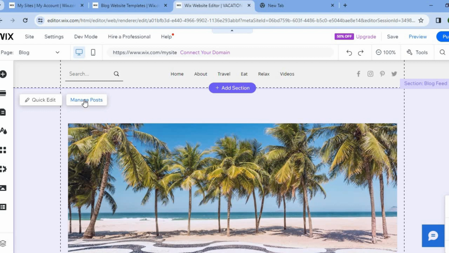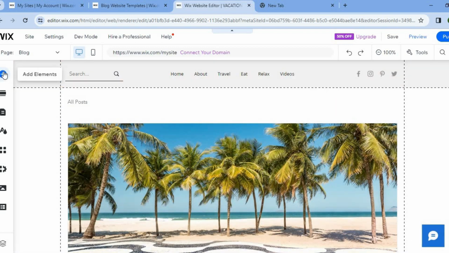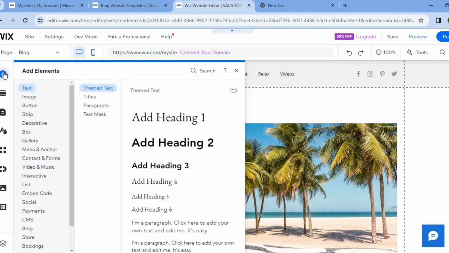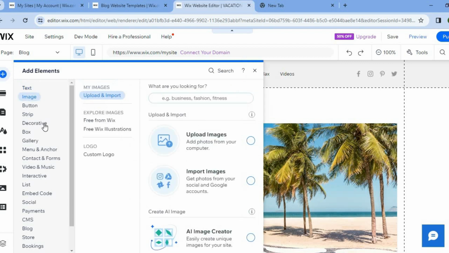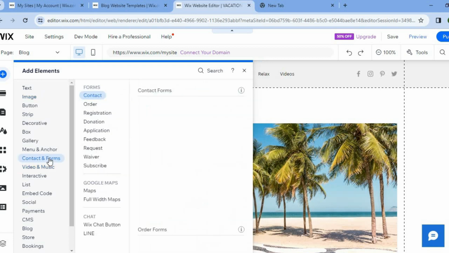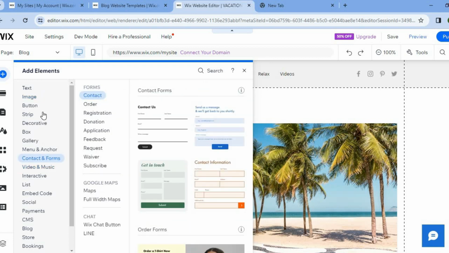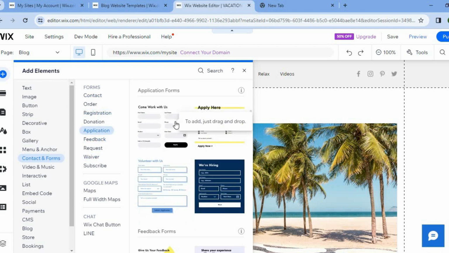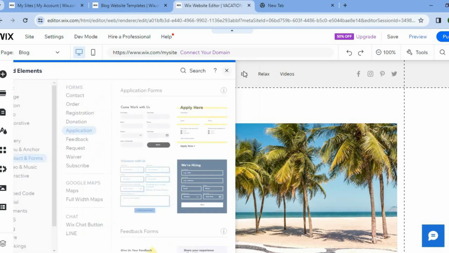But before doing that, there's something else I want to show you in this section. If there's anything at all that you would like to add to your website, let's say for example you wanted to add a video to a section on your website, you could simply tap on the plus in the top left hand corner that says add elements. From here you'll see all of the elements that you can add on Wix. So you'll be able to add contact forms, music, videos, anything at all you want to add, you'll find it in this section, and you can simply drag and place it on your website.